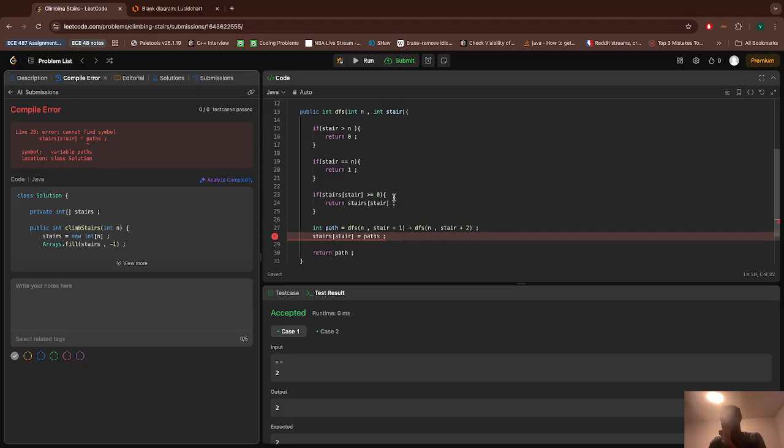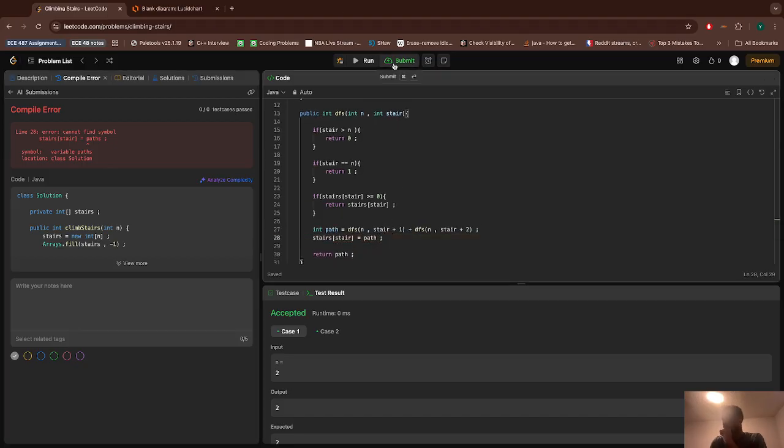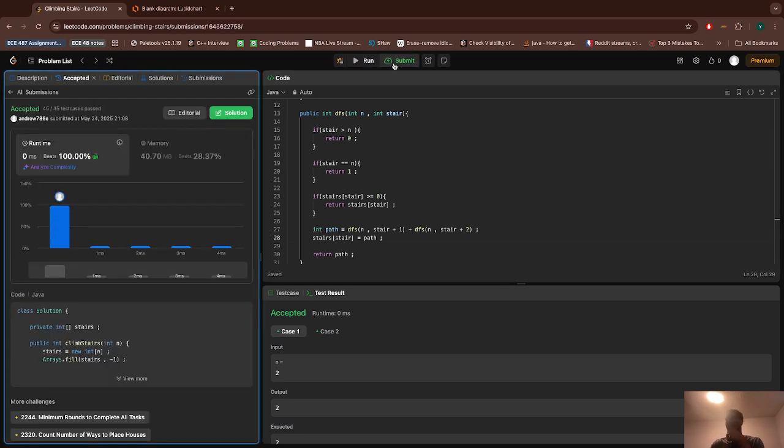Oh, variable name path. Yeah, and that's the solution.